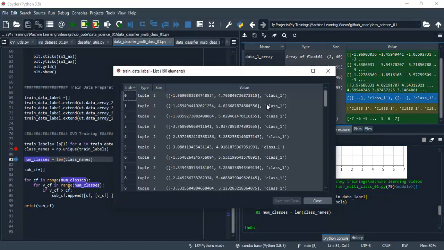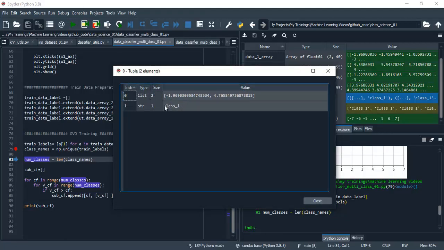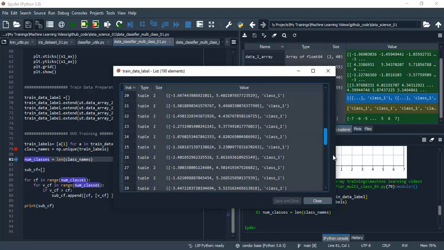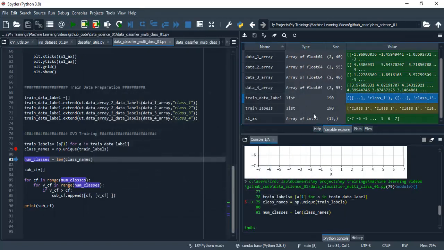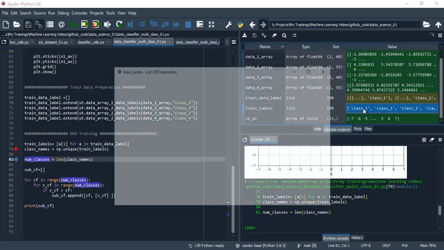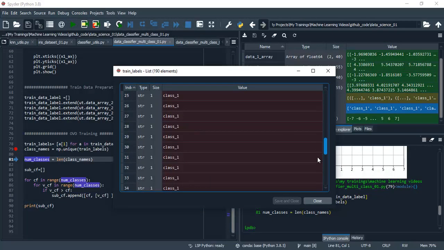And now if you want to see this data, you can see the tuples. I was calling it a tuple, so this was a tuple. This is a tuple of 2 elements, and if you see one tuple, the first element is an array of xy coordinates, and the second is a label for that. So you can see these are all around 190, yes, 190. Fine, so we got these train data labels, and from that we got the train labels. If you want to see the train labels, all of them are there.